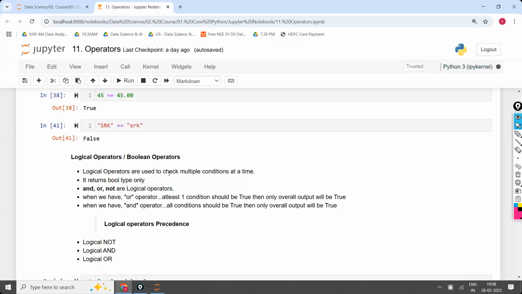Sir, what is meant by multiple conditions? Earlier in the comparison operators, we checked only one condition. Here we are going to check multiple conditions, more than one. So here the operators are called AND, OR, and NOT. These are the three.